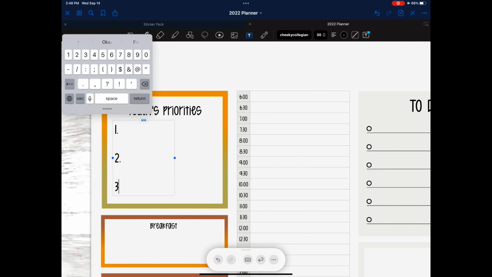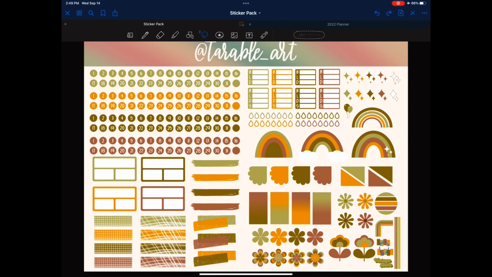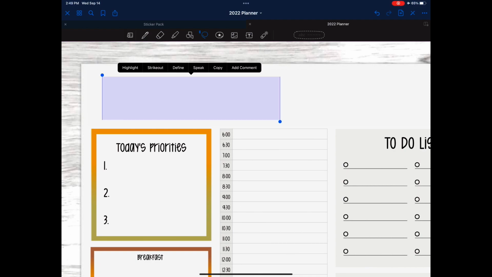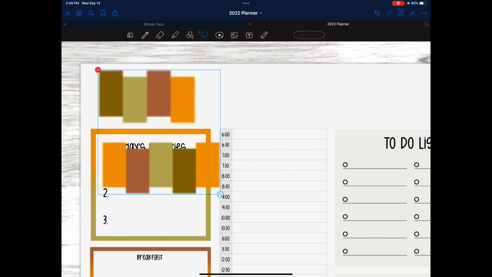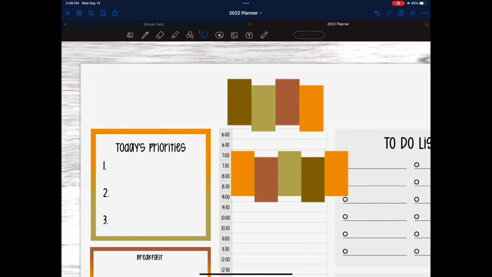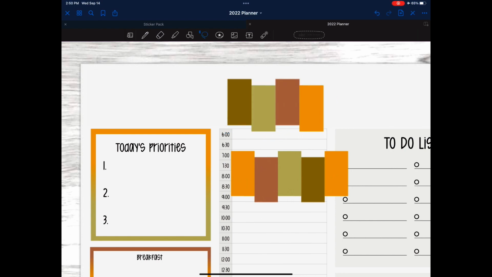Okay, and now I want to do my heading. So because the word September plus the dates is a little bit long, I'm just going to copy both of these lettering boxes that I have, and I'm going to resize them together so that they are the same size as each other, and I'm just going to end up putting them together.